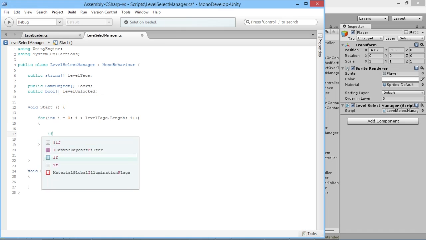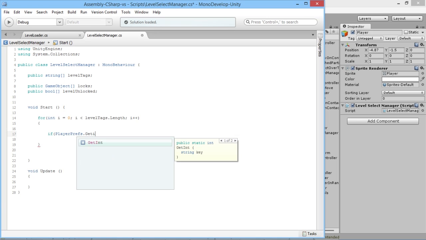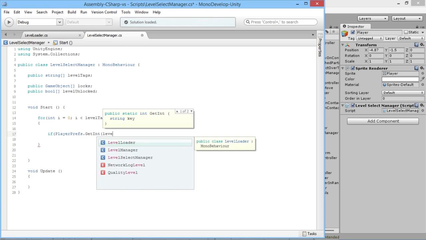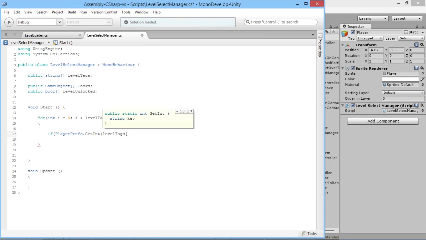So within here, we're going to go if PlayerPrefs.GetInt. So now we're going to get the level tag value that we set before. We're going to say level tags, and we're going to call from our array. We're going to use I, and obviously the first time it'll be 0, and then 1, and then 2 as it goes through the system.